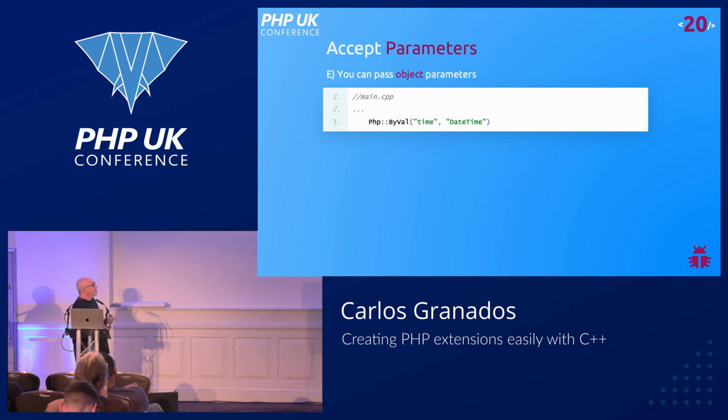Another thing that you can do, apart from passing scalars like strings or integers, you can pass objects. You can define that your function is going to accept a specific type of object. So for example, I can say that my parameter time is going to accept a daytime. The second parameter here, so the first one is the name of your parameter, and the second one is the name of the class that it's going to accept. It should be the fully qualified name, so if it has a namespace, it should be the full namespace here that you would use.